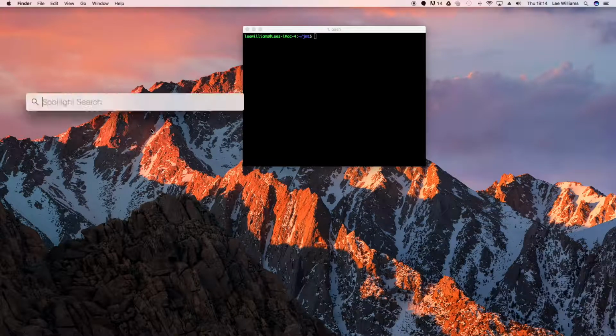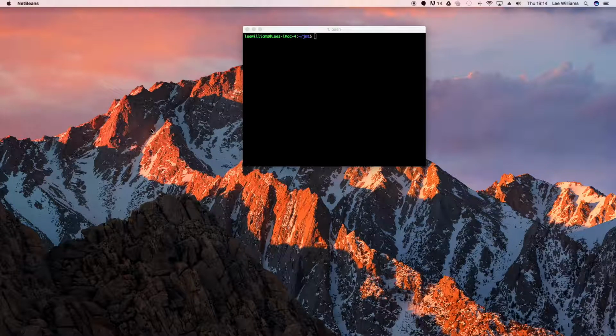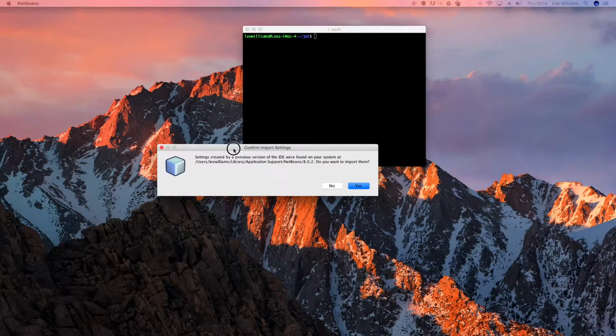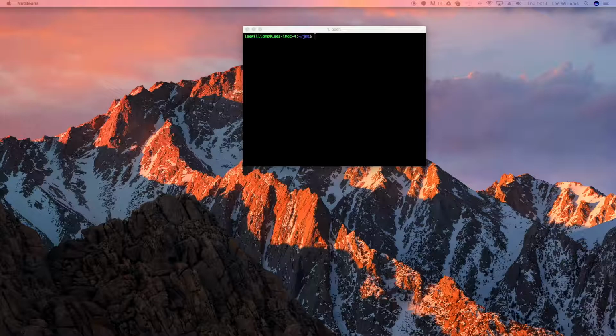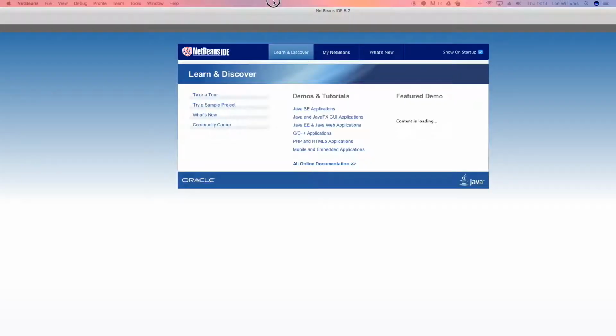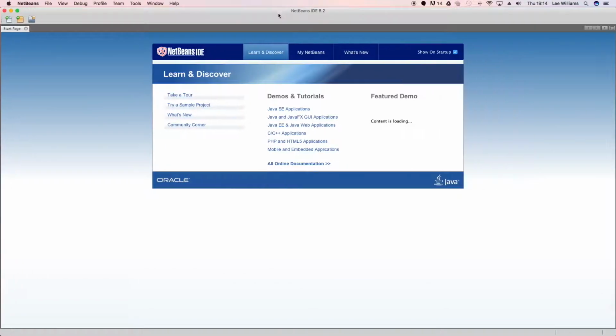Okay, and then what we're going to do is search for NetBeans and open it. And then it's going to say here that, oh right, okay, it's just found a previous install. So I'm just going to ignore that. And then it's loaded up here. So here it is.